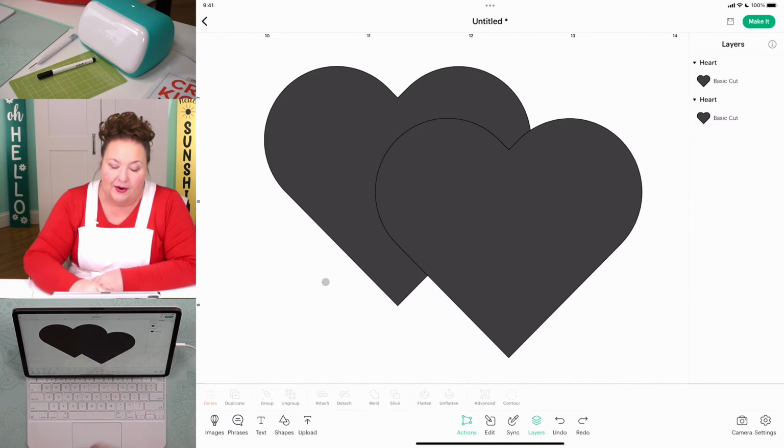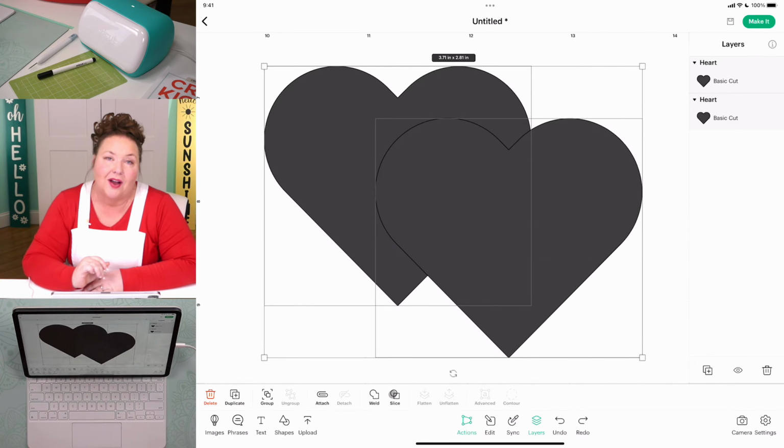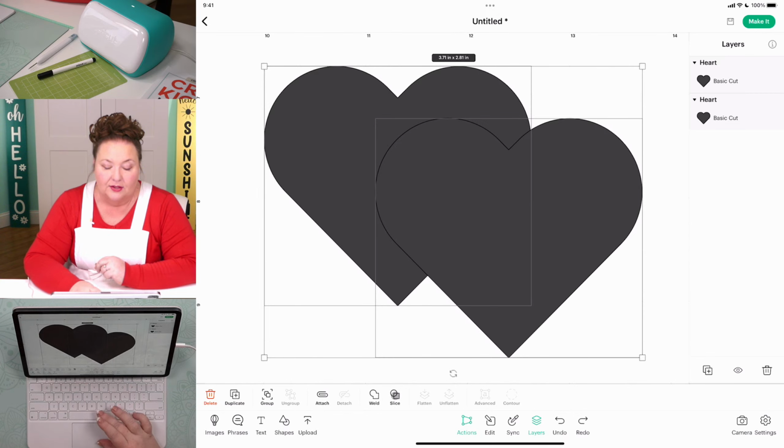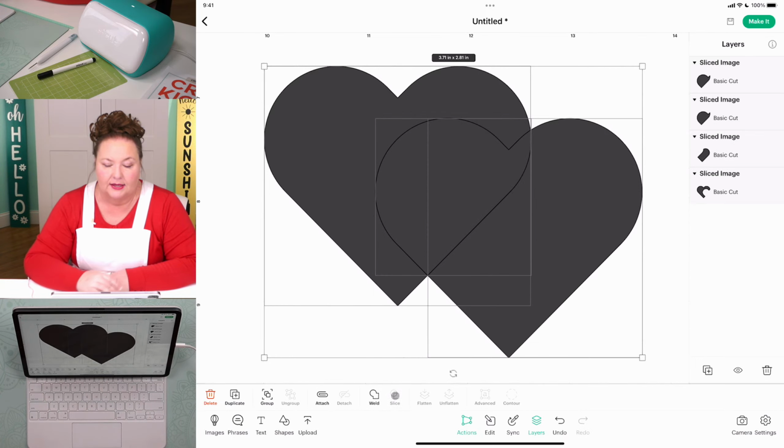Okay. All right, so let's select these two hearts again. And the other option that people often get confused about is slice, which we see right here. So slice does what it says it does. It slices one layer out of another. It only works with two layers. I only have two layers selected, so that makes it easy. Let's tap on slice right here.